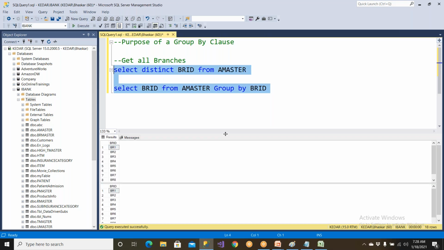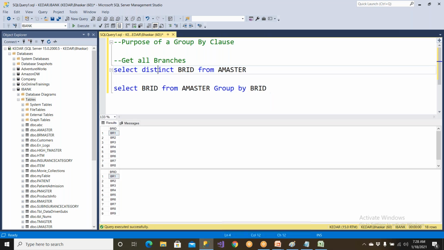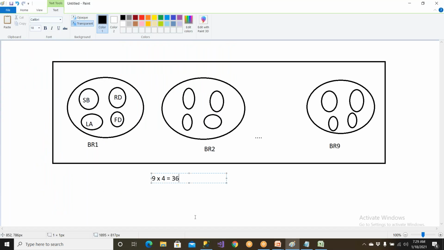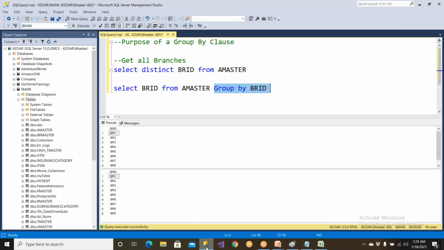But one thing is I have used distinct here. One more thing, I have used group by here, because group by clause is there to group the same data, and the group names are BR1, BR2, BR3, BR4. Group names are given. So total 9 group names you're going to be printing. Clear? So this is my query and one student has written this.